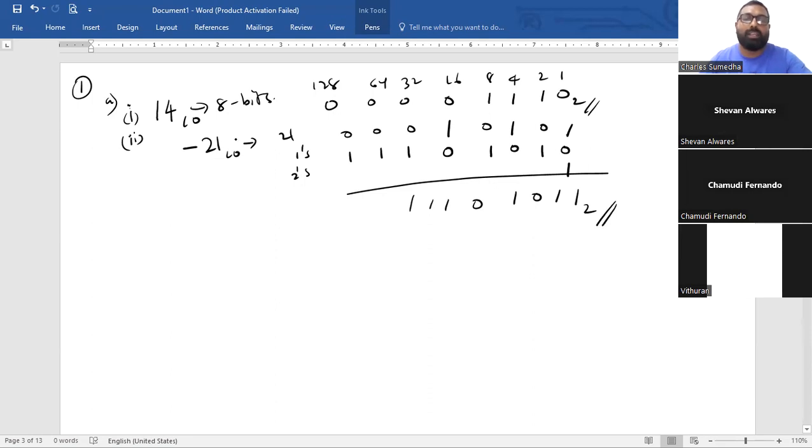So what you have done is converted the number to binary, the 8-bit binary representation. Then you have taken the 1's complement. How do you take the 1's complement? Whatever the binary number you have, the zeros become 1 and the ones become 0. Then to make it 2's complement, for the least significant bit, you add 1. So 1, 1, 1, 0, 1, 0, 1, 1. So I think that's okay.